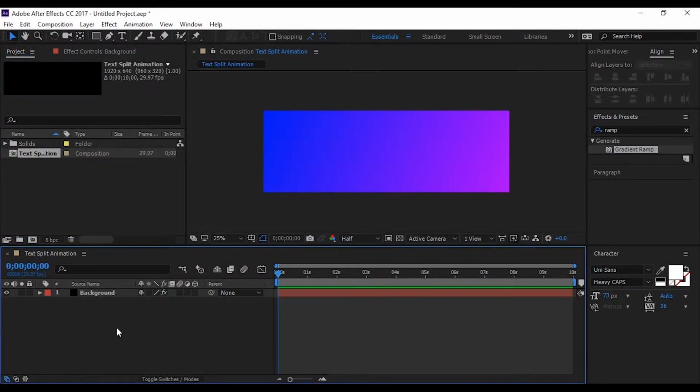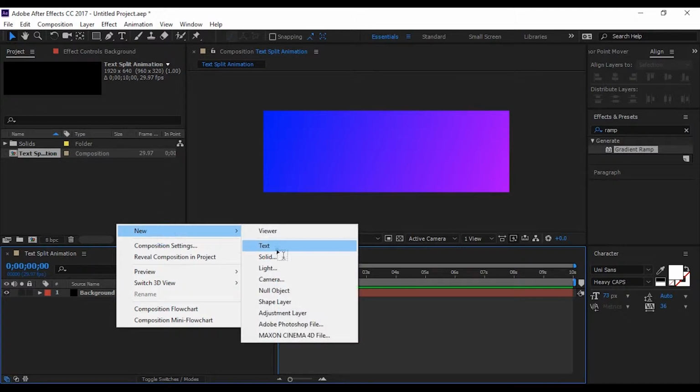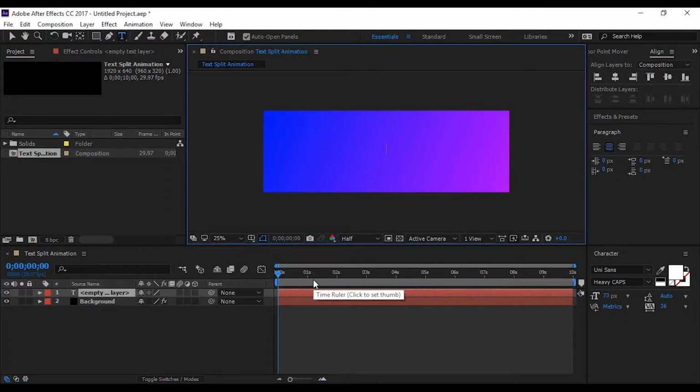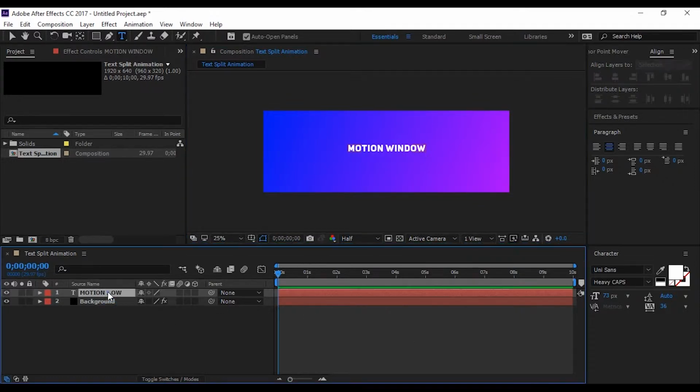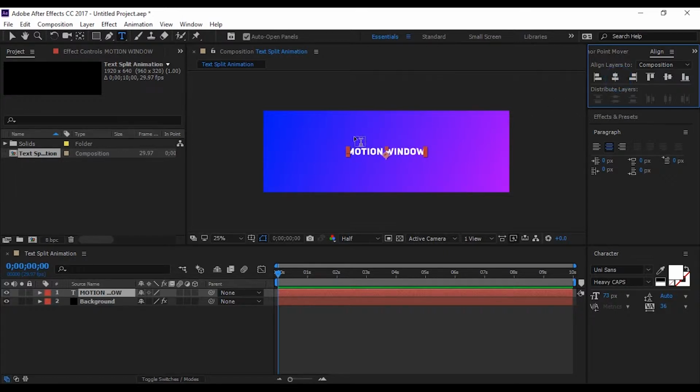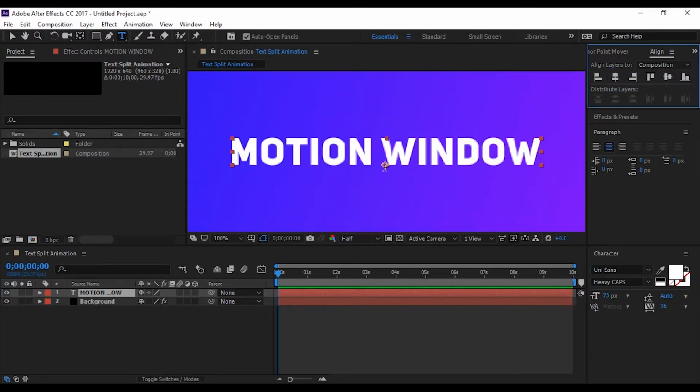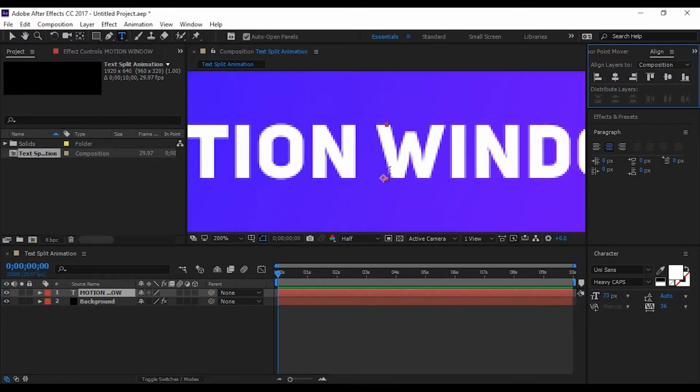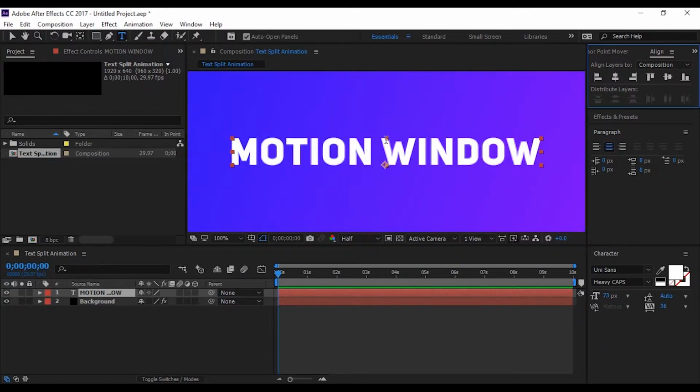Now let's add our text. So right click, go to new, add a new text, and add here say motion window. Well, you can use your own text, and then I am choosing the Unisense heavy caps font. If you want to download this font, then you can check the link in the description. And let's align this font in the center, and then you'll find that the anchor point is in the bottom. So if you want, you can take this anchor point to the center. Well, in this animation the anchor point is not needed.